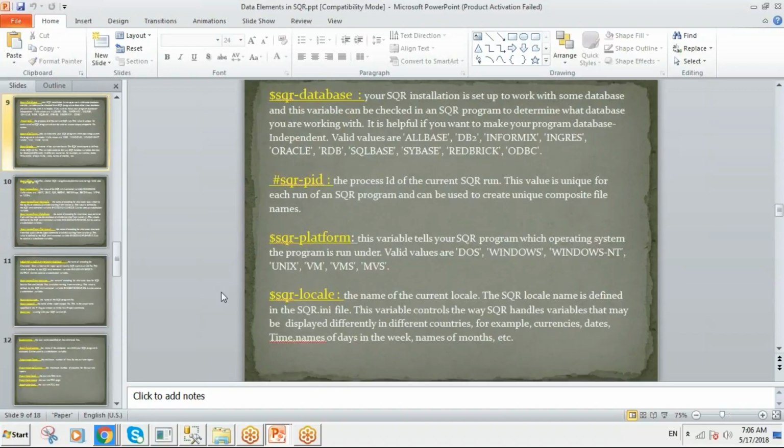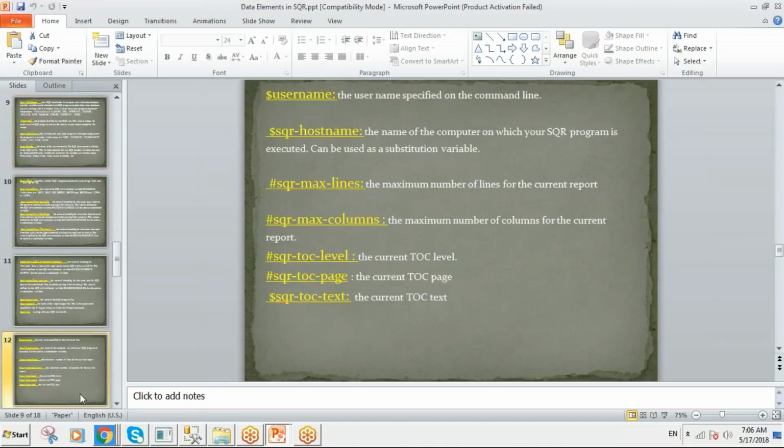Like that, here I listed some of the predefined functions. You can go ahead with them.